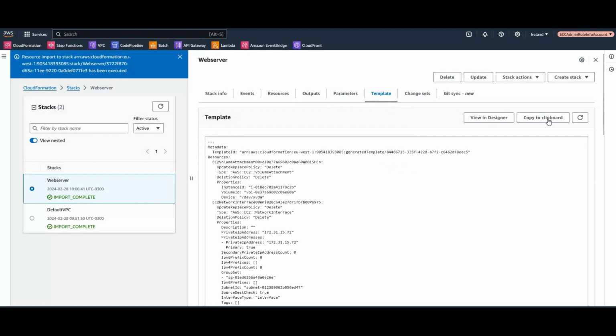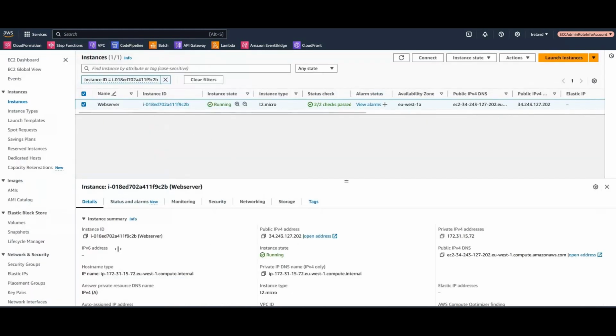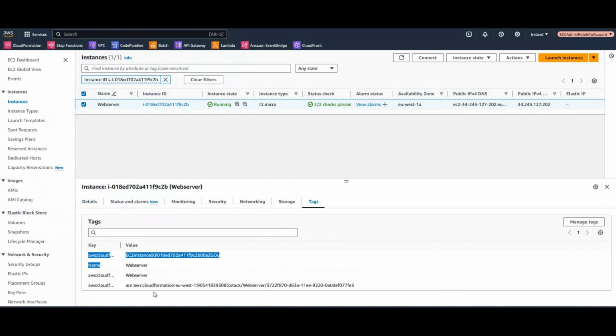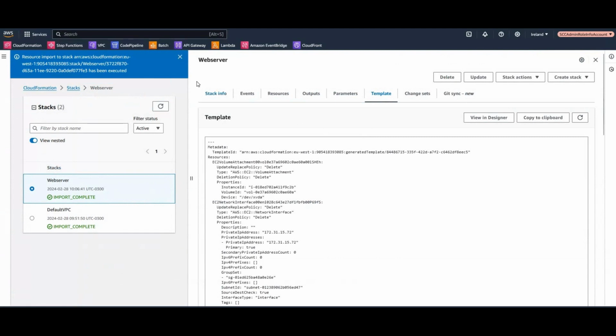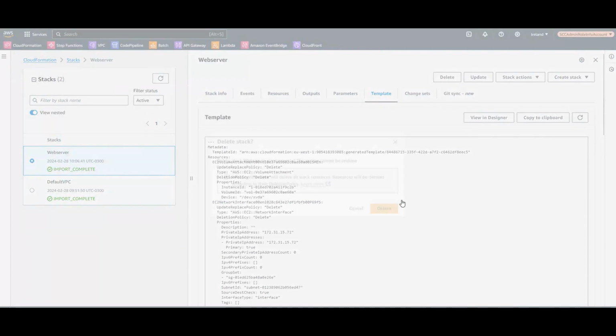By now, before I delete these instances, I can copy this to a template, and then I'll be able to deploy the web server again with a CloudFormation template. I just copied this. Let's have a look at the EC2 instance. Let's take a look at the tags. Yes, again, as on the VPC, our instance now has the CloudFormation tags, so it's under control of CloudFormation. And now I will be able to delete this web server, and here we go.